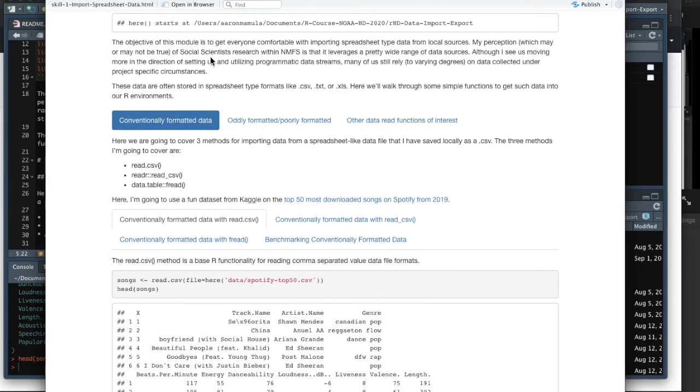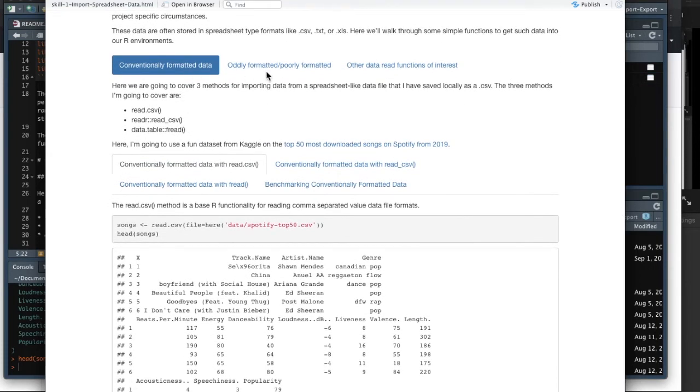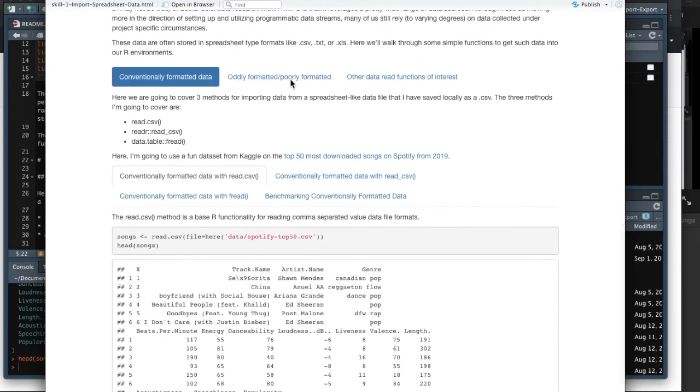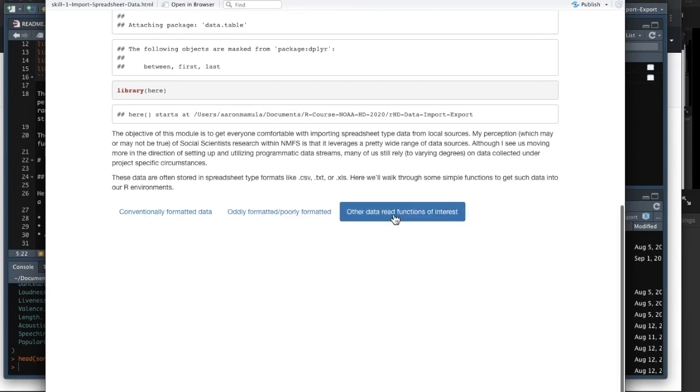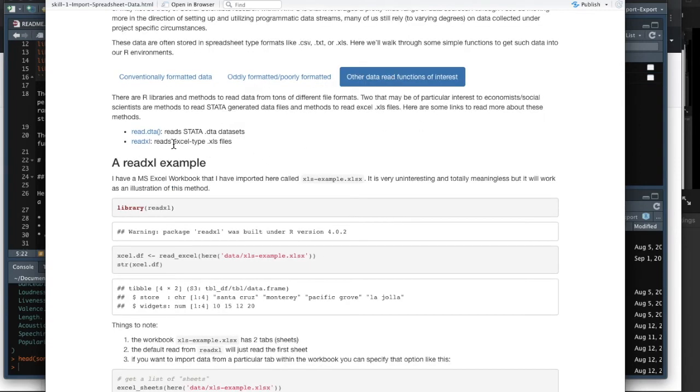You can read the objective of the module, which is to get everyone comfortable with importing spreadsheet data from local sources. I've tabbed this out to try to keep it organized, so I have conventionally formatted data, which is going to go through the read.csv method, the read_csv method, and the fread method. Then I have a few lines on some oddly or poorly formatted data, and then other data read functions of interest, which is going to cover reading Stata data sets and reading Excel type data sets.